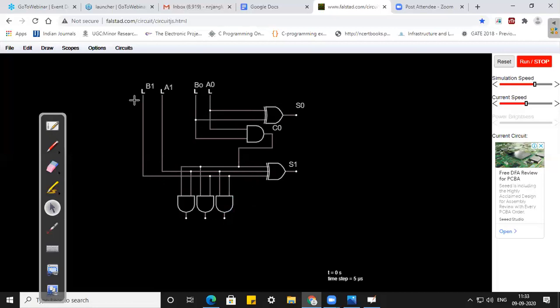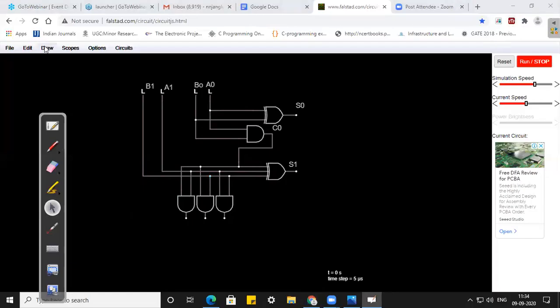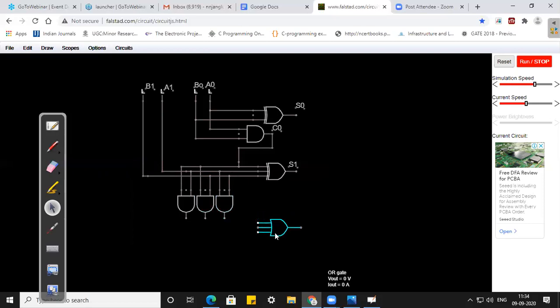Now this is the sum of the AND gates. So this is C0A1 plus. What does this plus mean? This is an OR gate. So I have to connect one OR gate here. I will take one OR gate and connect it here. How many inputs do I need here? 3 inputs. Take it down, draw a wire, and connect this wire to this.